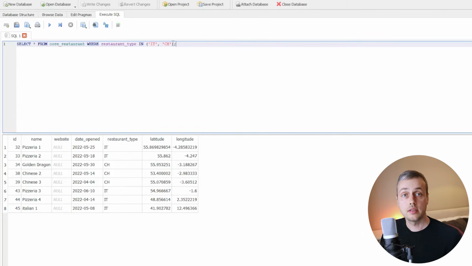So that's just an alternative way of specifying the condition in this where clause. We can use the in expression, or we can use multiple and, or, and not operators, and in doing so you can build up complex filters for your database tables.